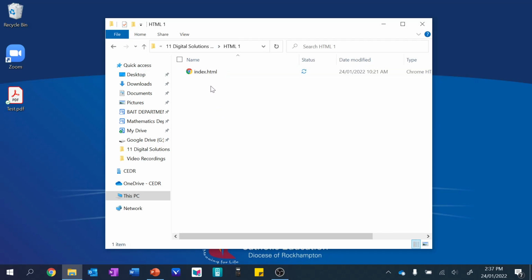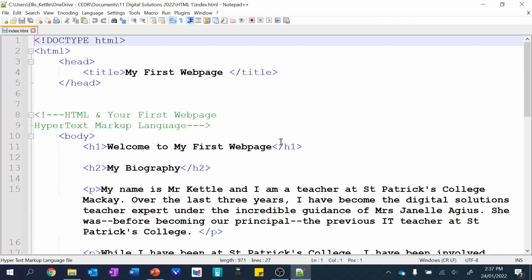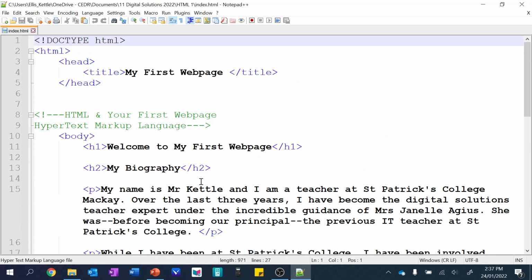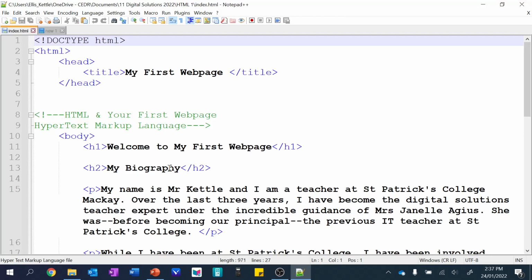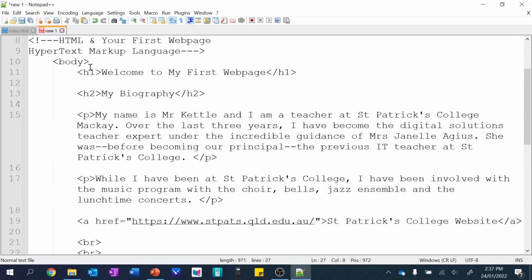Alrighty, so what I want us to do is create a second page. It's going to be based on the first page. If you select it, right click, you can go edit with Notepad++, and that'll bring back what we did last lesson right here. And I want to create a second page that's going to go alongside this first page. So to give it a bit of structure, let's start by just copying what we did.